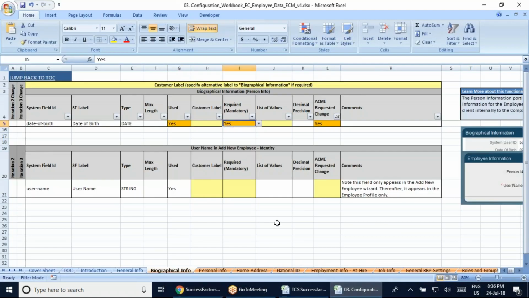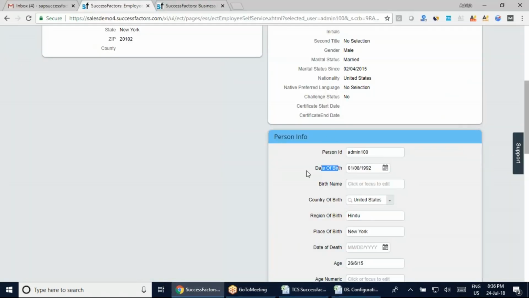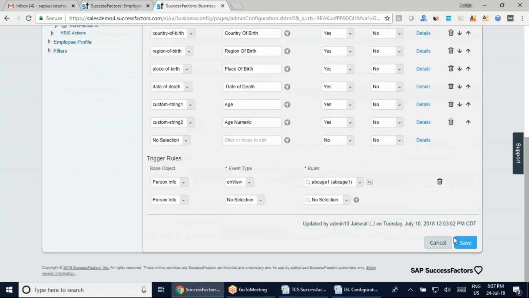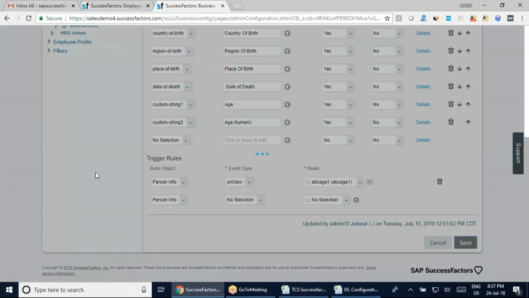Second, this should be mandatory. So what happens in this session? We're going to make it mandatory. You can see the mandatory sign is coming up here, right? So date of birth has to be mandatory. Make it yes, come here and save this.